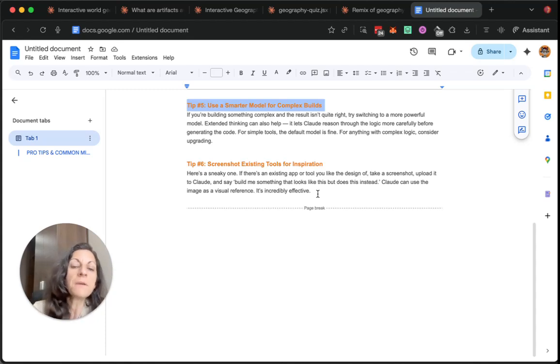And then finally, and my favorite one is, yes, screenshot existing tools for inspiration. This is something that most people miss. You can screenshot your favorite tool or an inspirational tool, and you can use that as a base for your next product using Claude Code or Artifacts or any AI for that matter. So hopefully this was useful.